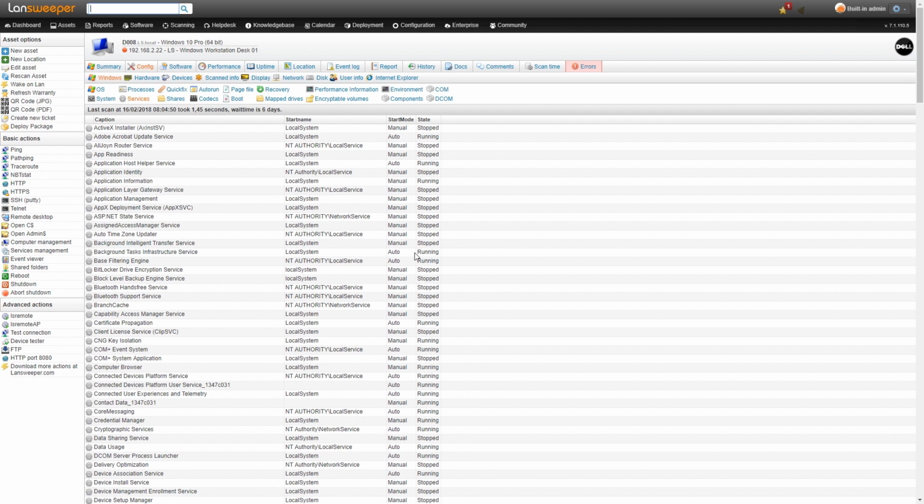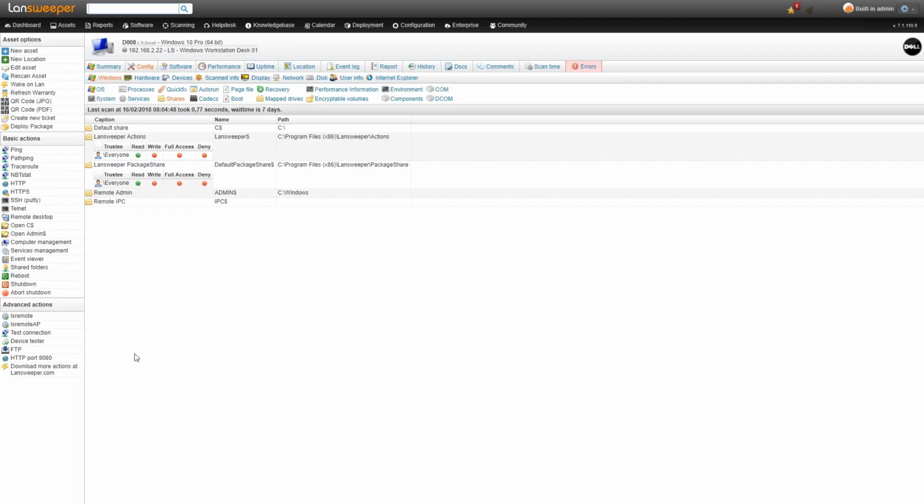Then we'll take a look at shares. Again, useful to find machines that have specific shares on them, maybe folders that shouldn't be shared for some reason, or that have way too much permission.